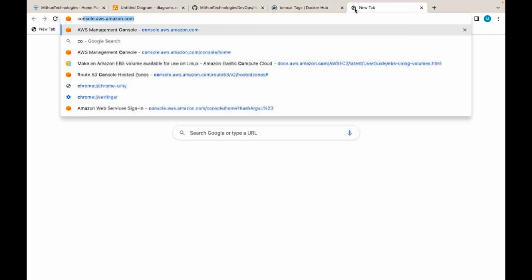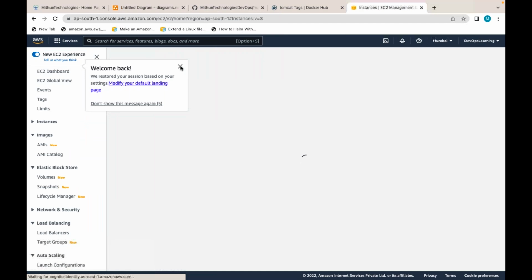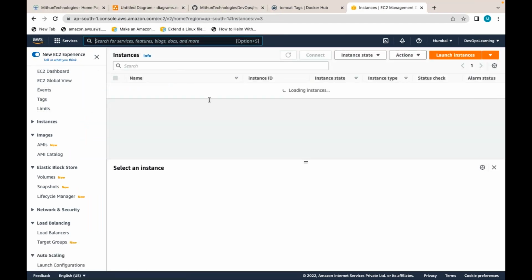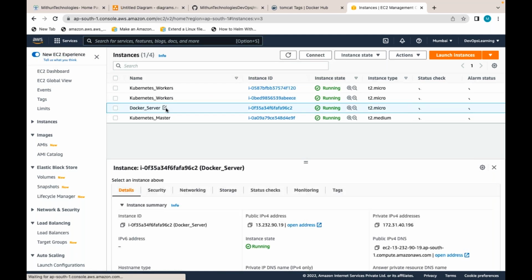Now let's start doing that. Let's start building that application first. Now let's consider this as a build server. That can be your Jenkins server also.